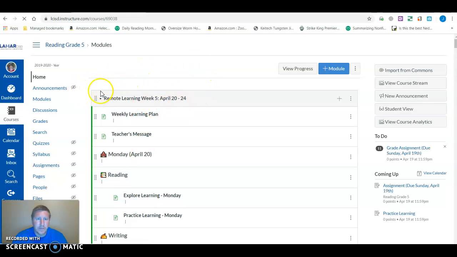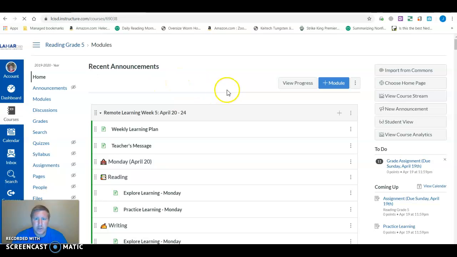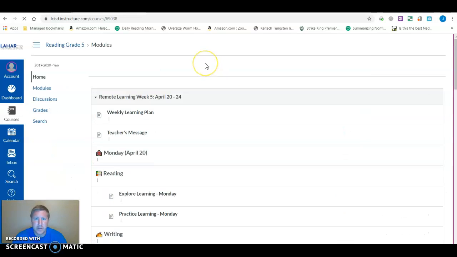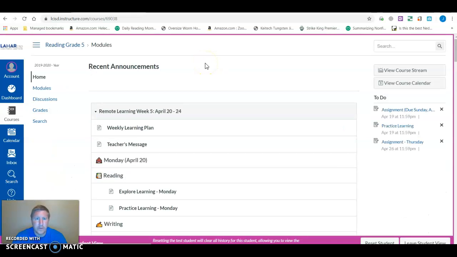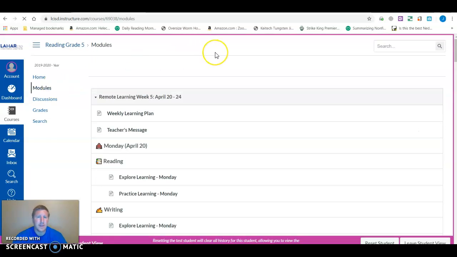Under Reading Grade 5, before I continue, right now I'm in Teacher View. I'm going to go ahead and click on Student View so we can see it from the point of view your student will see. Reading Grade 5, and then Modules. And here we have Remote Learning Week 5, April 20th through 24th. The lessons for this week.